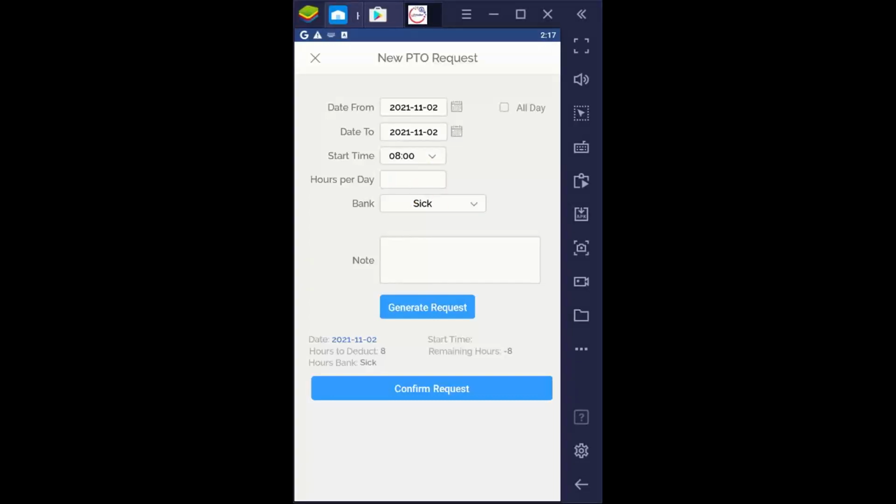And then the number of hours we needed. We can generate that request. And confirm. Once confirmed, your supervisor will be able to go in and approve or deny the request.